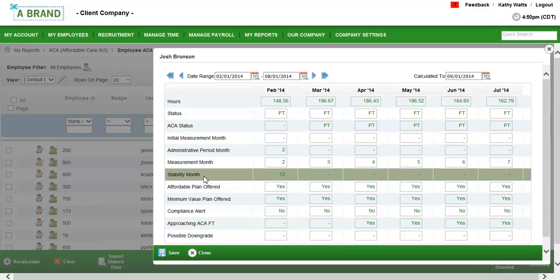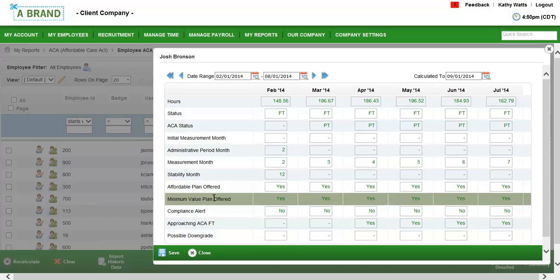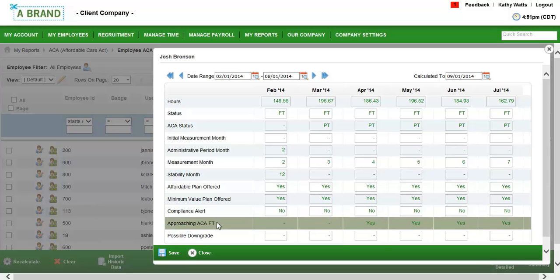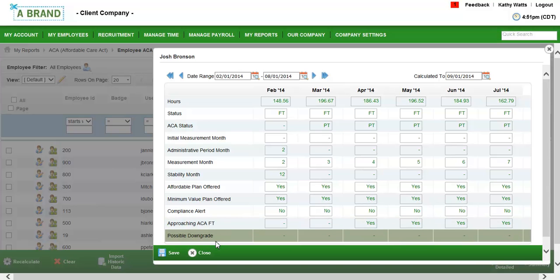We can track the stability month as well, which is the amount of time your clients need to offer minimum essential coverage to their eligible employees. This has to be at least 6 months and has to be equal to the look-back period. We can also track whether an affordable plan is being offered or a minimum value plan is being offered. We can also check for any compliance alerts, or whether the employee is approaching ACA full-time status or they're a possible downgrade to part-time status.